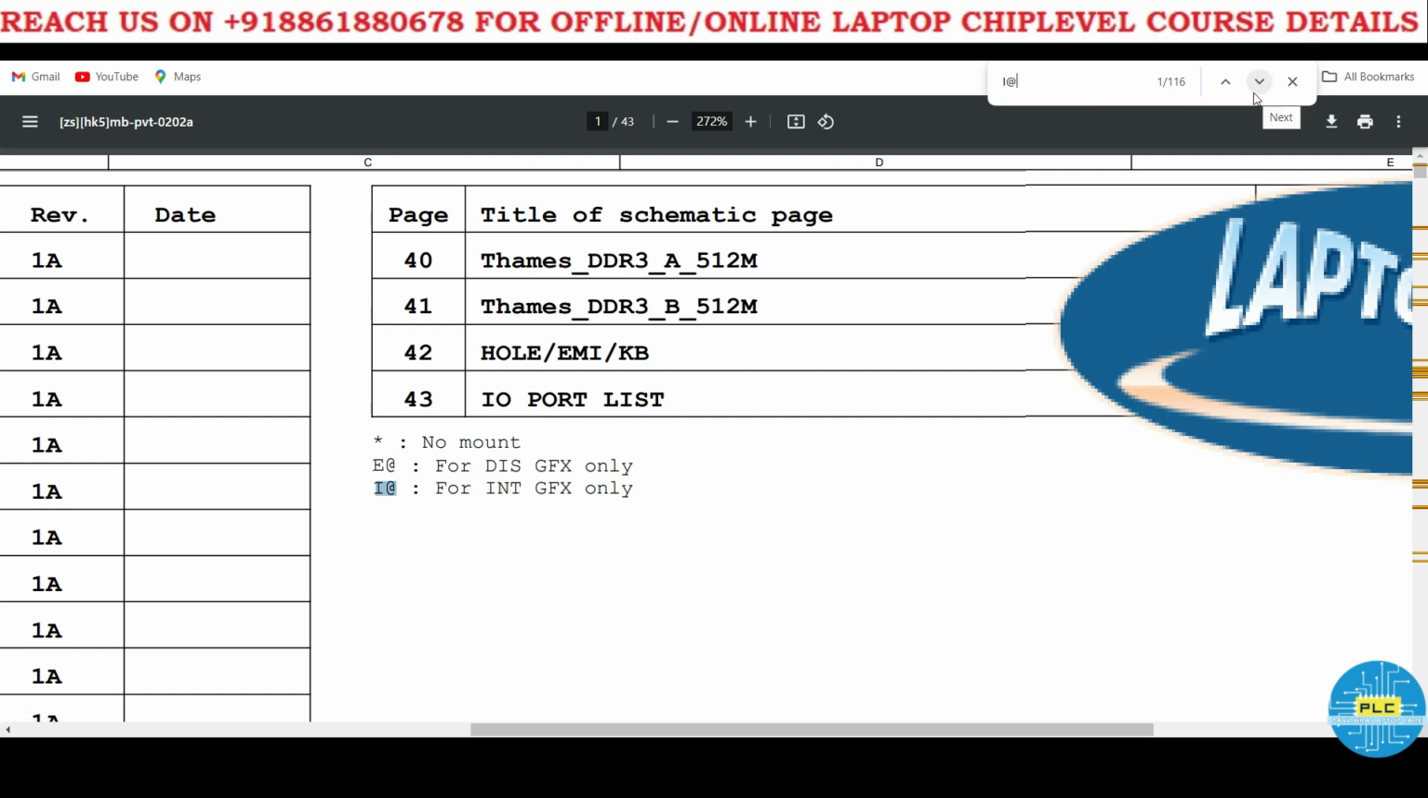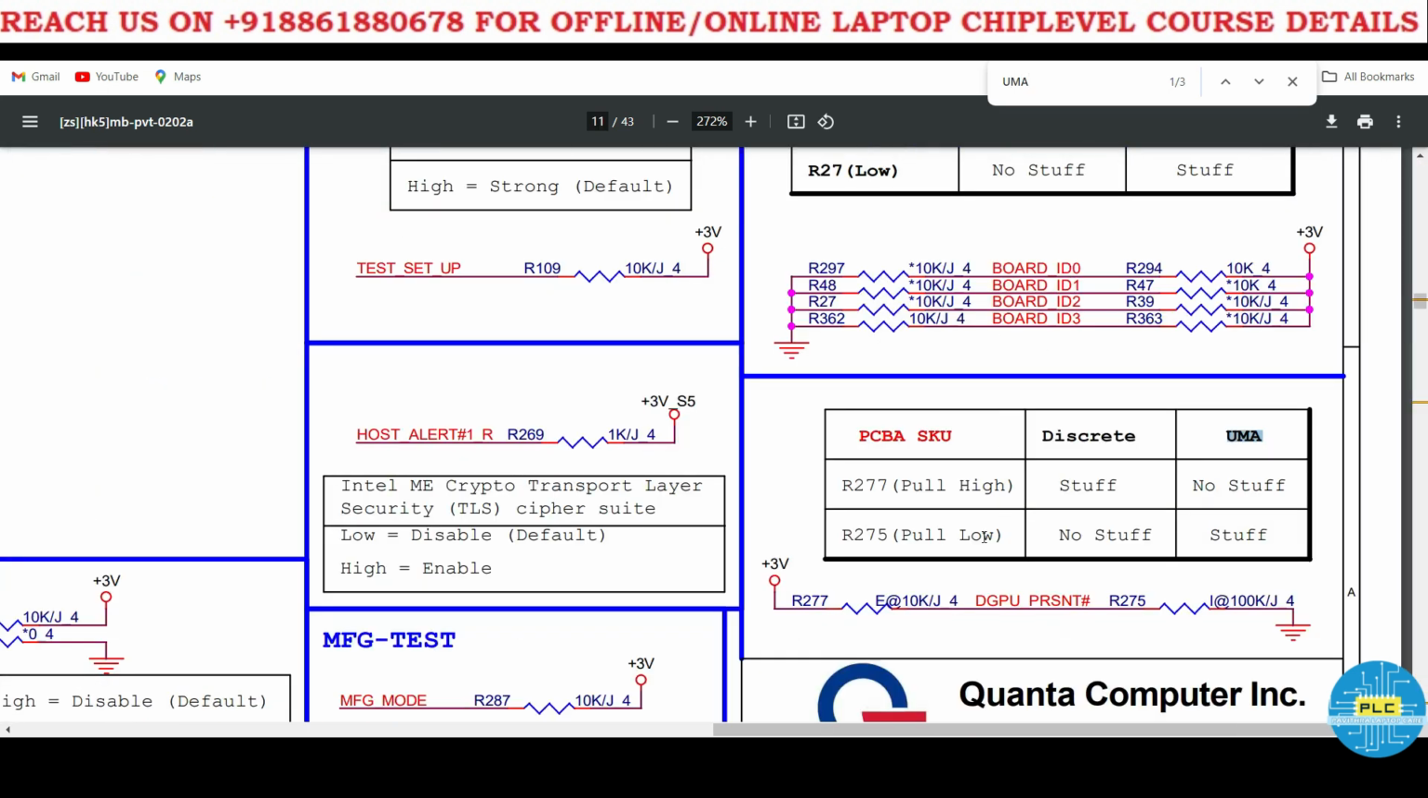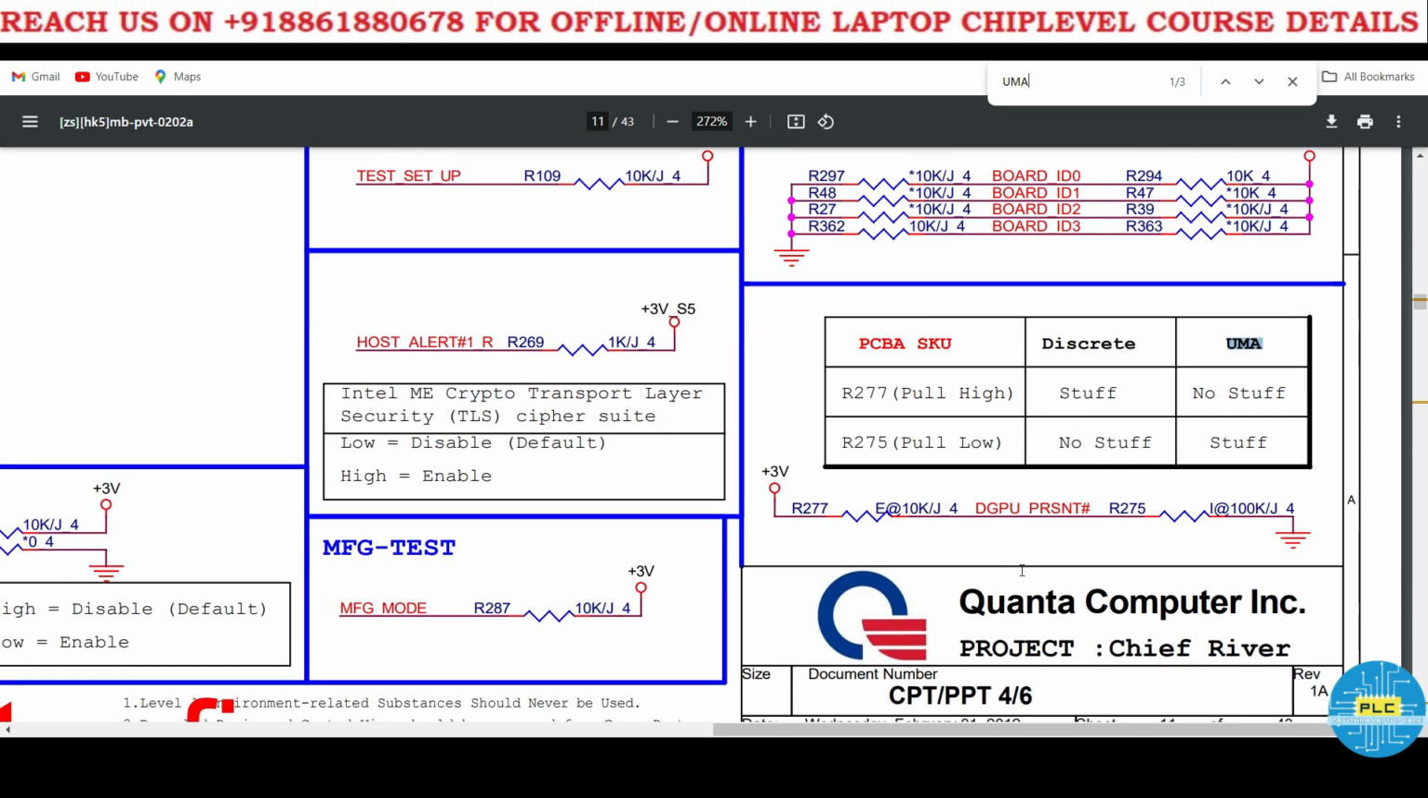See, first thing, I am going to search this one. Anyway, behind that, one more thing you have to check: UMA. Whenever you are converting the graphics, you have to search UMA. If I search UMA, what things will you get? See, discrete and UMA. This is the first thing. The main thing is board ID or DGPU present. DGPU means graphics. Graphics present we need to change.